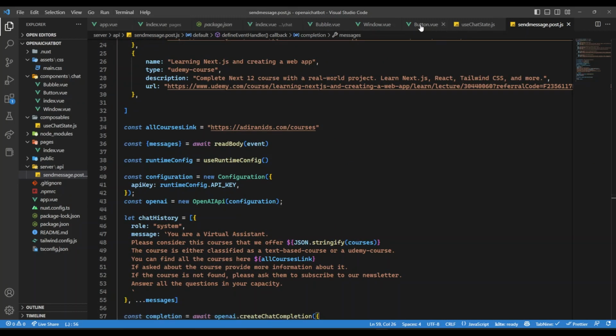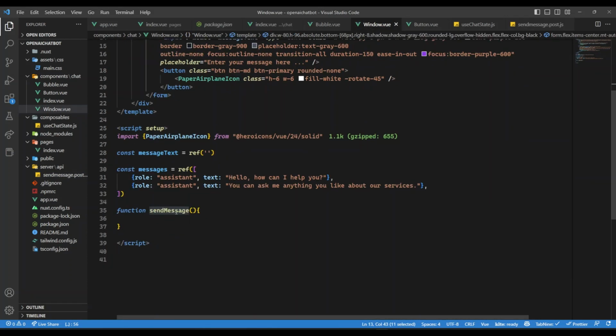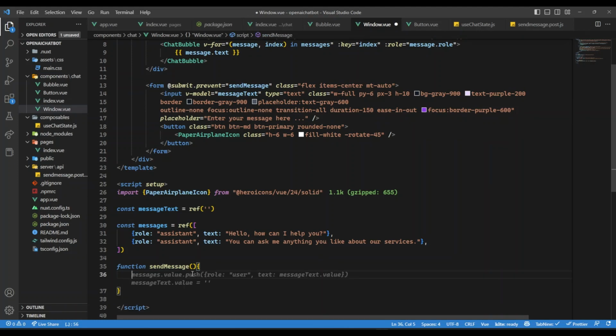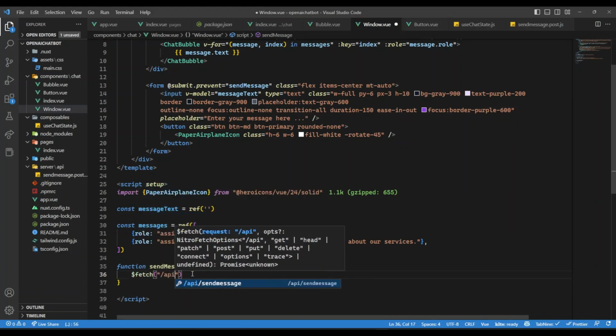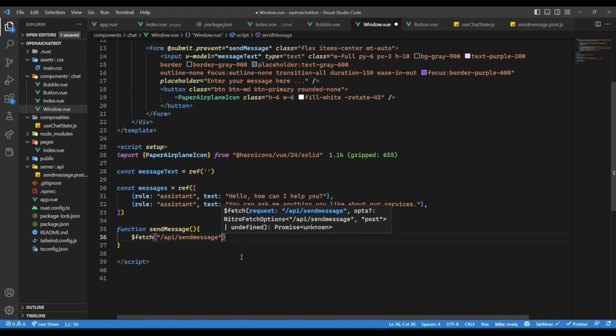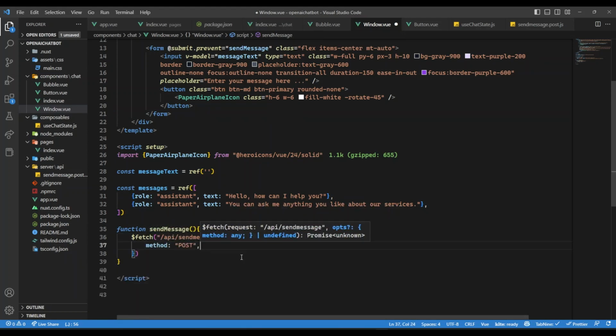Now, hopefully. So next, inside our window where we have this send message function, we will make an API call. So I'll use $fetch, and here I'm going to say API send message. That's going to be a post request. Method will be post.